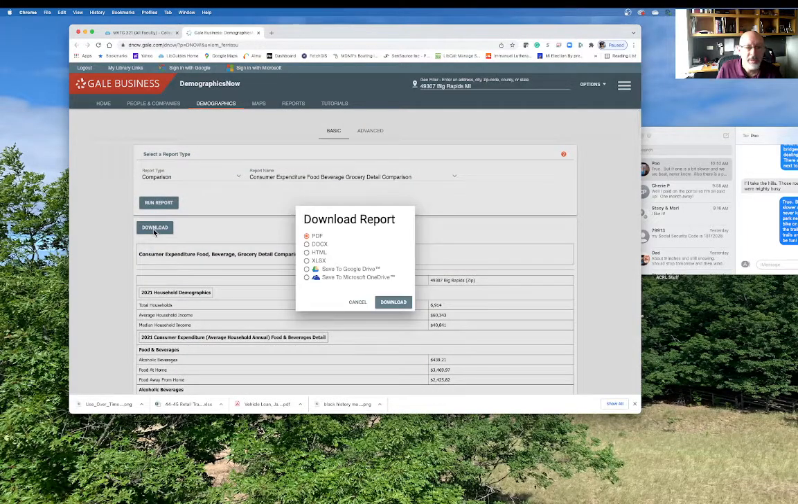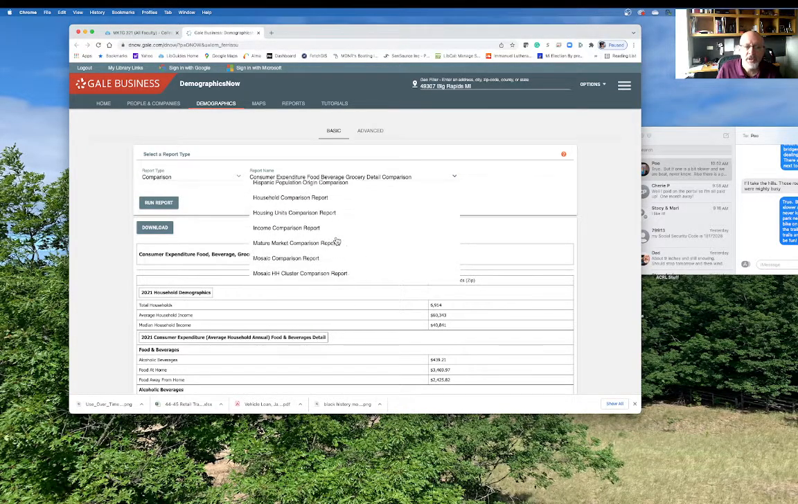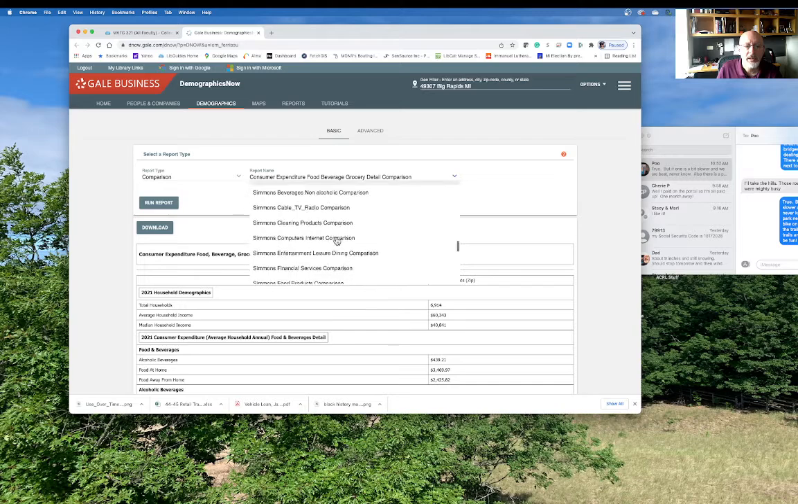You can download that report in various formats. You can download it in PDF, you can put it in Word, HTML, Excel, which is of course Excel. You could even save it to your Google Drive or your Microsoft OneDrive, so I won't be bothering you with that there. Just real quickly, I just wanted to show you one more thing that might be interesting.